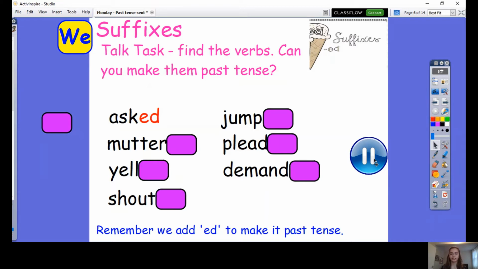Let's go through the answers. So our first word was mutter. So today I mutter. Yesterday I muttered. What 2 letters did you add? Excellent. ed. Give yourself a tick if you got that right.